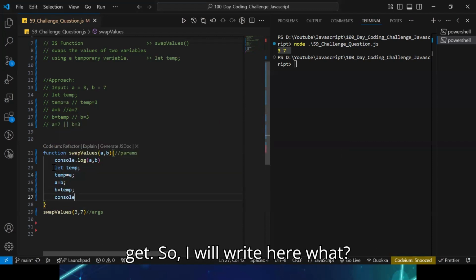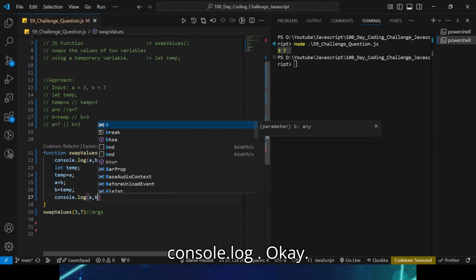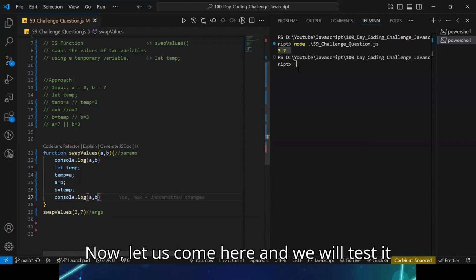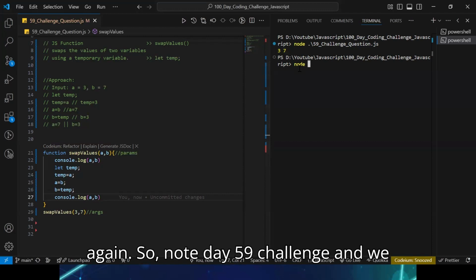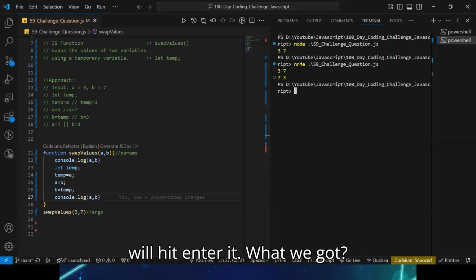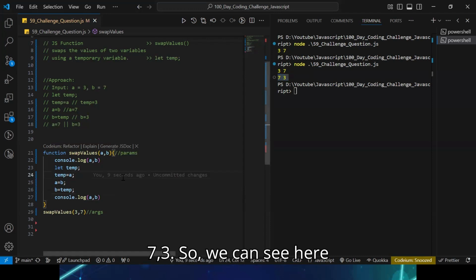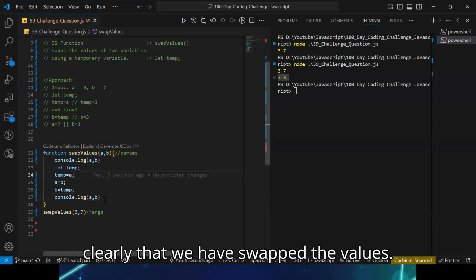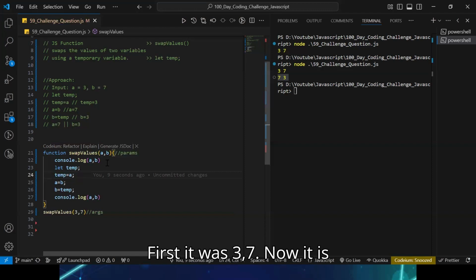So I will write console.log(a, b). Now let us test it again. Node day59 challenge, and we hit enter. What did we get? 7 comma 3. So we can clearly see that we have swapped the values. First it was 3 comma 7, now it is 7 comma 3.